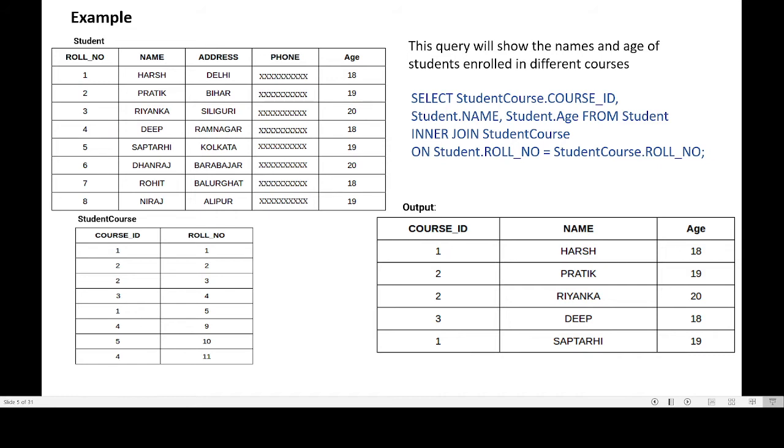What does student dot name indicate? Student is the table name and name is the column name. So from the student table we are taking the column name. We know that the student table has a column called name. Then we are also displaying student dot age, meaning the age column from the student table. But how are we going to display it? We are doing an inner join. So from student, which is our left table, that is our table 1.